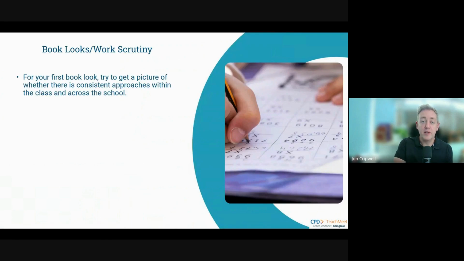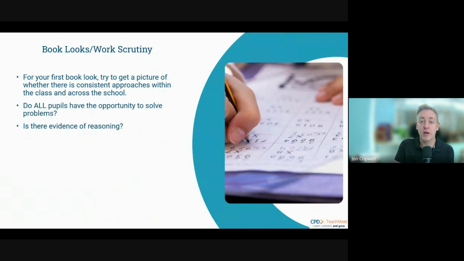When you are doing the book looks or work scrutiny, try to get a picture really of whether there's consistent approaches within the class and then across the school. That's what you're looking for in the book looks. Do all pupils have the opportunity to solve problems, for instance, or is that just one group who's working more quickly than the others? Is there evidence of reasoning coming through in the books?